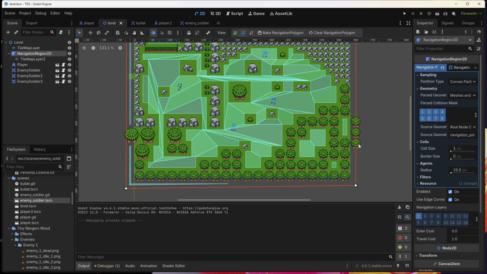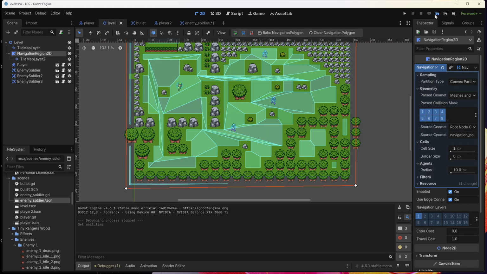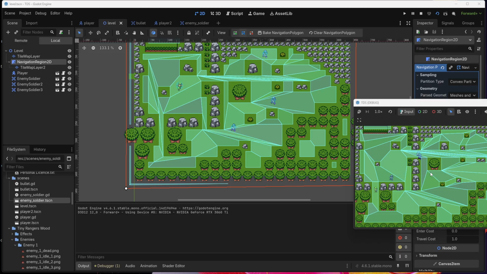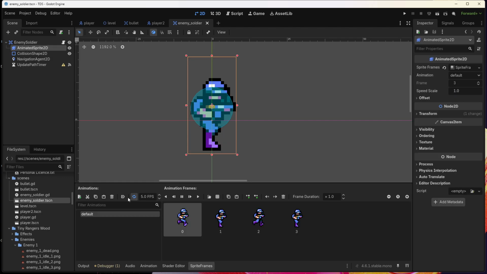Oh, I know why. If I go back to the enemy soldier, I'm going to turn that down pretty much as fast as possible. And it probably should do it now. And back to the level. Let's see. No, still just wants to cheat. That's all right. I'll play around with it and see why it's doing that, but it's not a big deal at the moment. I'm not too worried about it. I think for the most part, it looks pretty good. And the enemy soldier, we want to go to their sprite and turn on auto play like that. Okay.